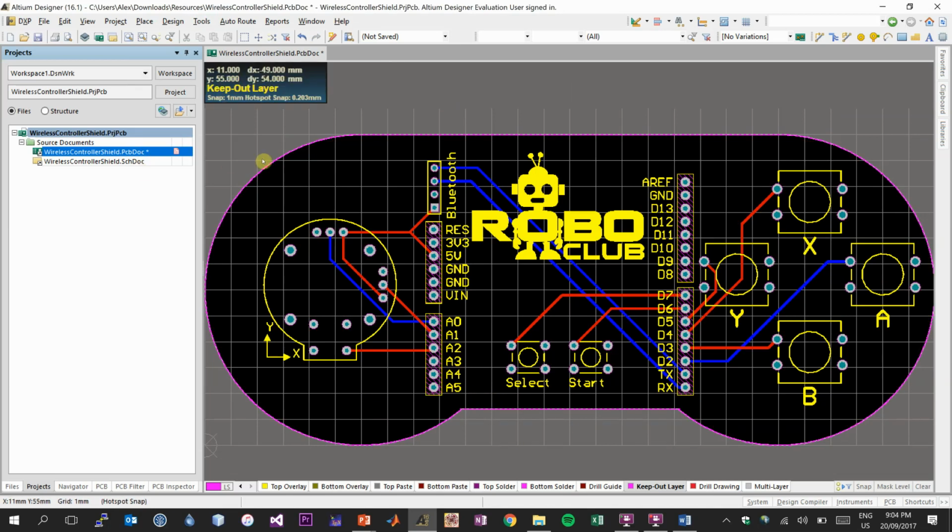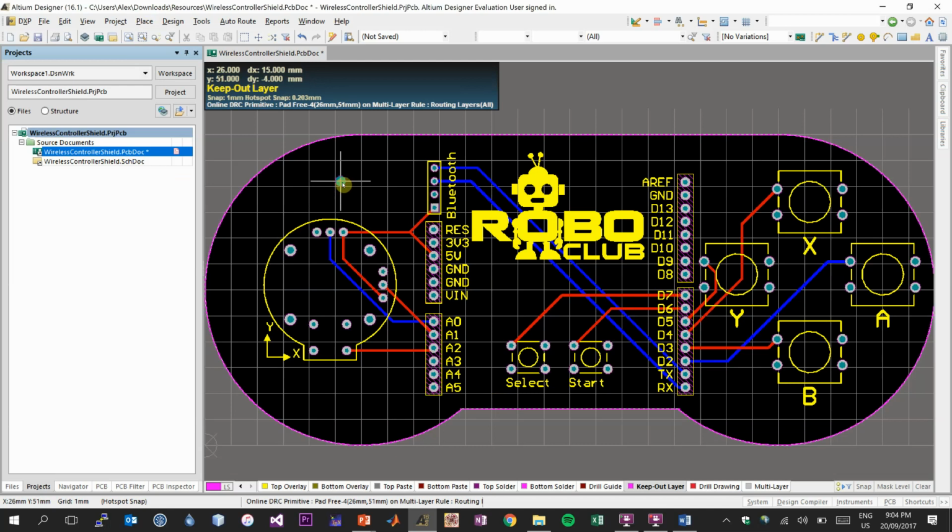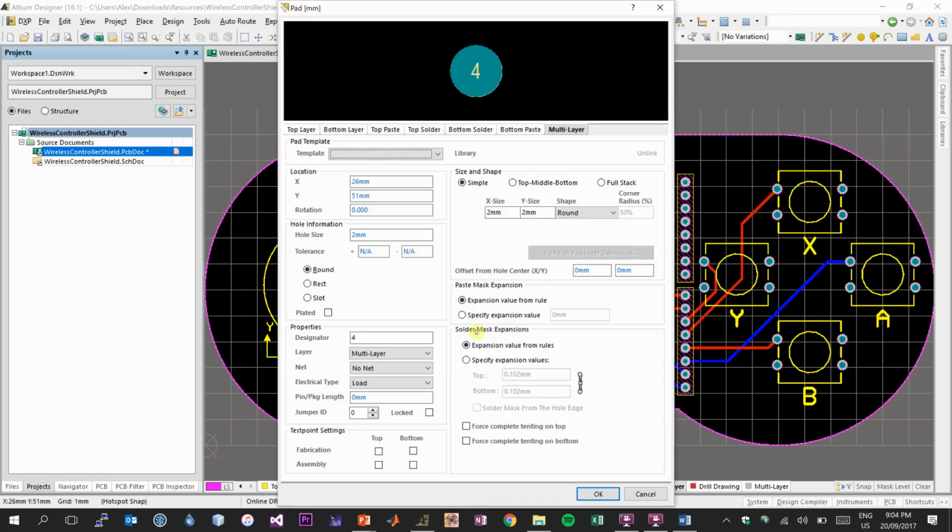So now let's place some holes via going to Place, and then we're looking for Pad. So it's a little counterintuitive. To place a hole, you have to place a pad component, and press Tab to enter the hole settings for that pad. So let's say I want a 3mm hole. I need to change the hole size to 3mm, and I also need the size and shape of the pad to match this exactly. So you want to change the X size to 3mm and the Y size to 3mm.